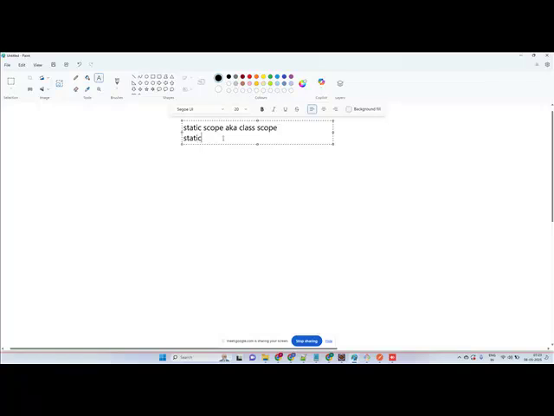Now static is categorized into four in Java. You can have a static data member. You can have a static method. You can have a static block. You can have static input. How many categories of static we have? Static can be used in four contexts. How many contexts?